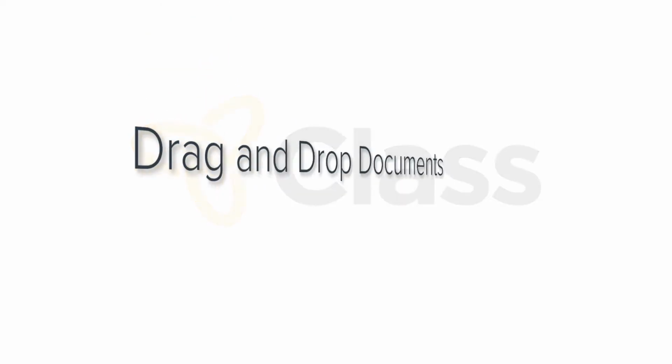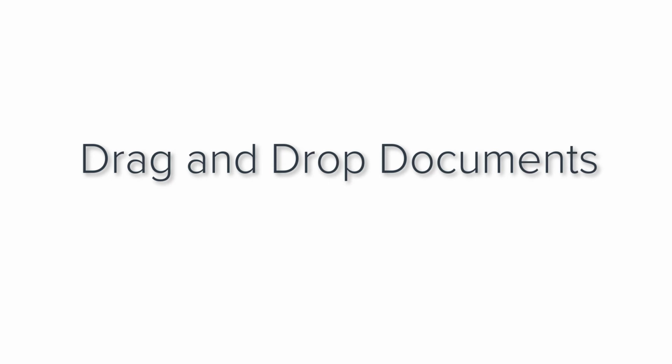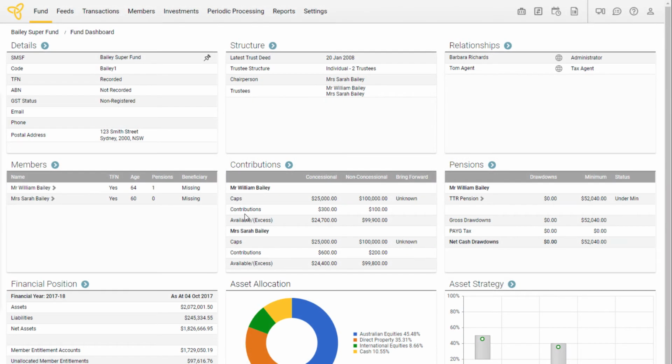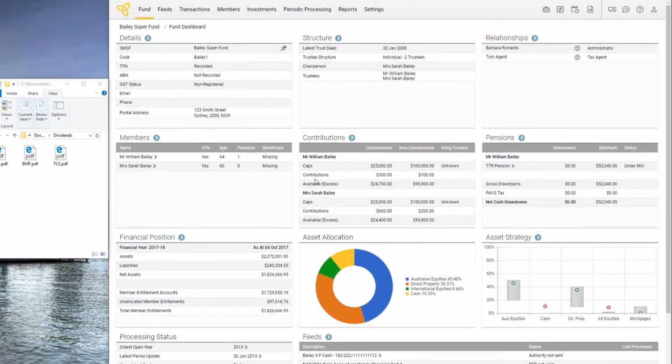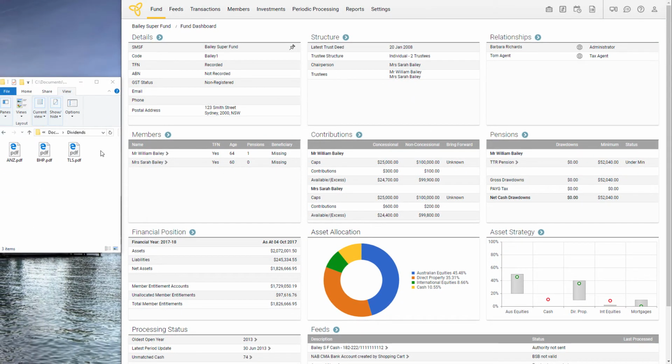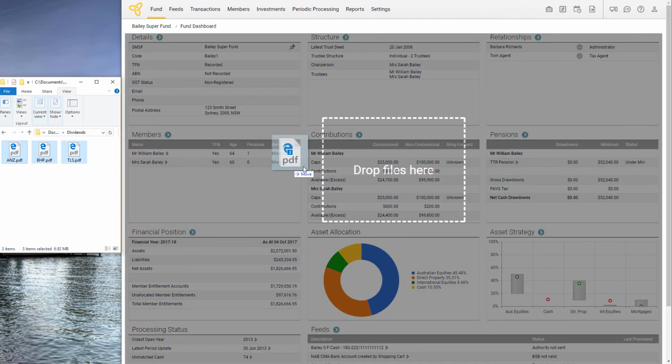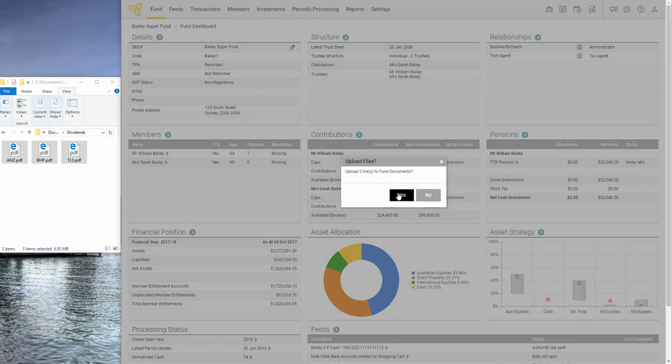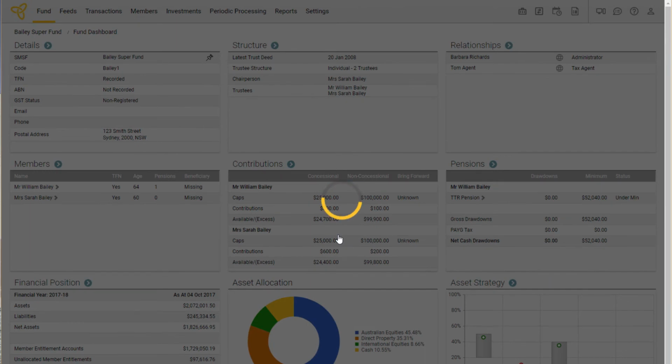We've added drag and drop functionality to our document management system, which makes it even easier to add documents to funds or portfolios in Class. It's really simple. When you're in the fund dashboard, select one or more files and just drag them anywhere on the dashboard. Click yes to confirm, and the documents will be added instantly to the current fund or portfolio.